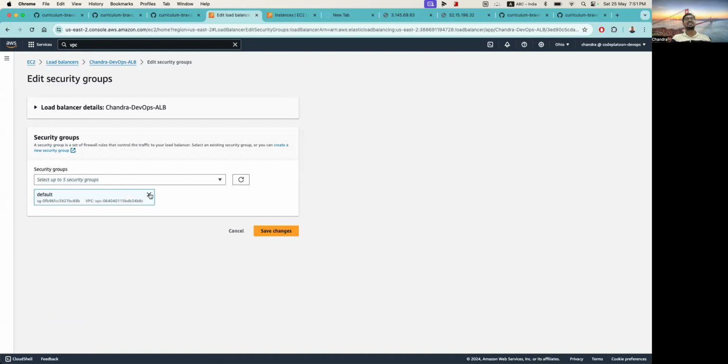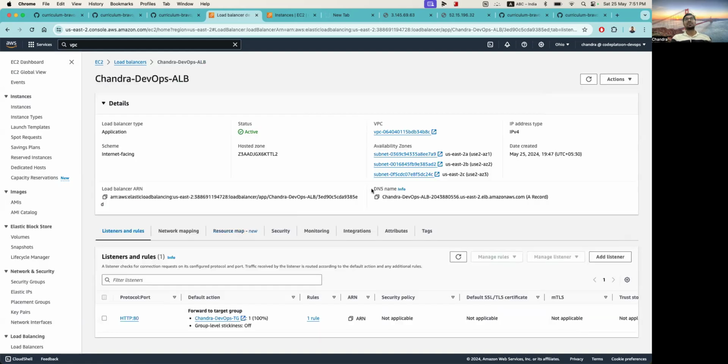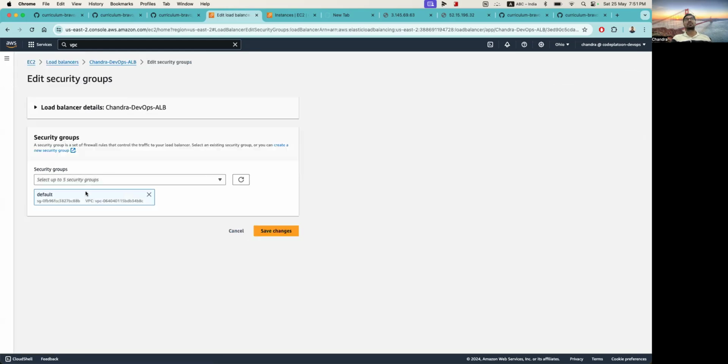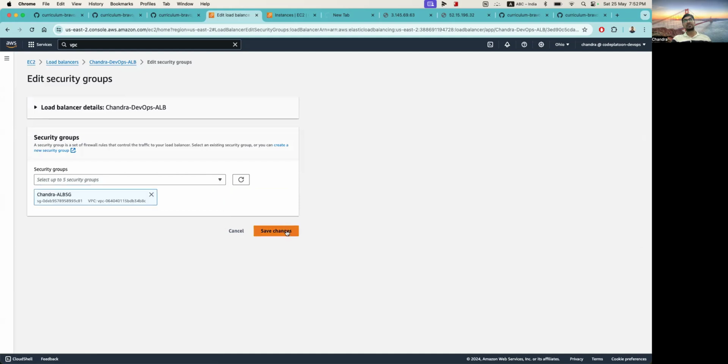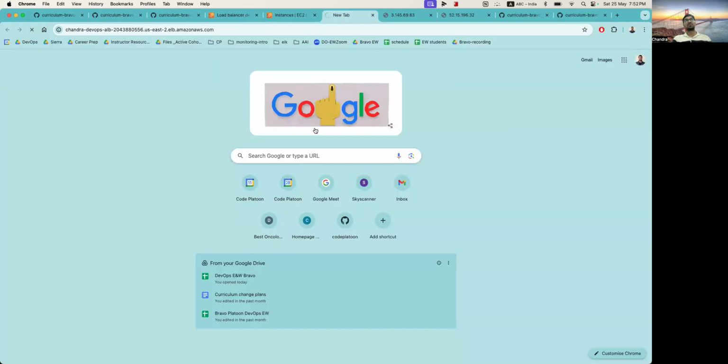Oh, we made this mistake. Okay, so what I made mistake is I did not give the correct security group, everyone. We need to give the correct security group, right? Because the default security group has only port 22 open. Do you remember? So I have to give the security group which I created. If you are facing the same issue, this is the reason. So I will click on save and hopefully it will now work.